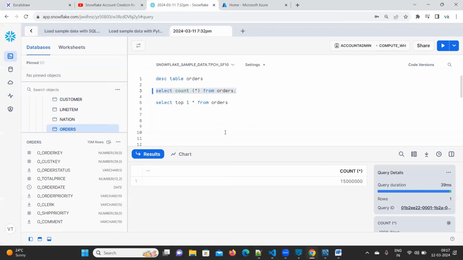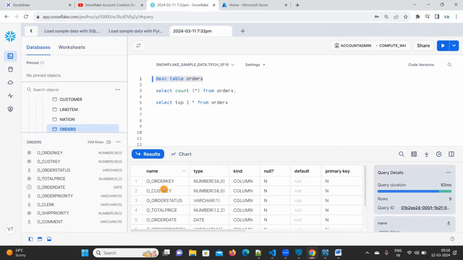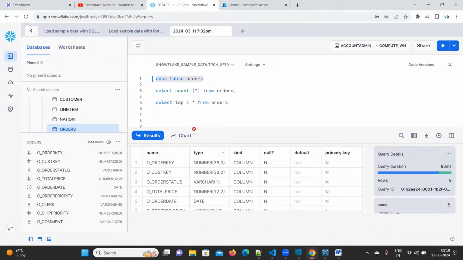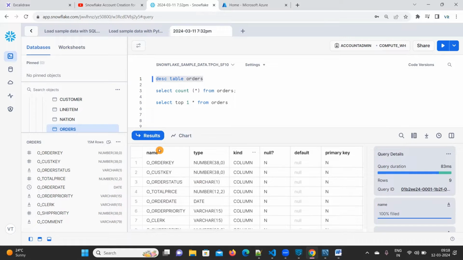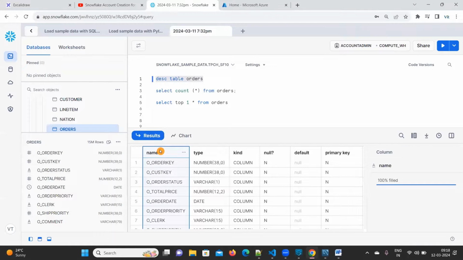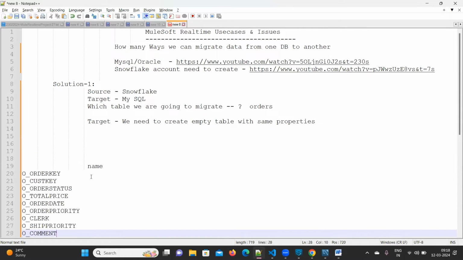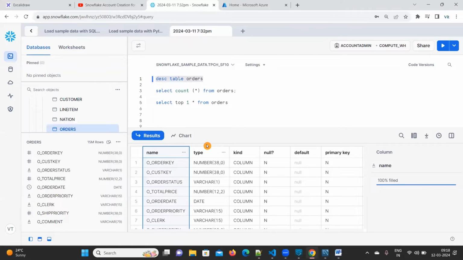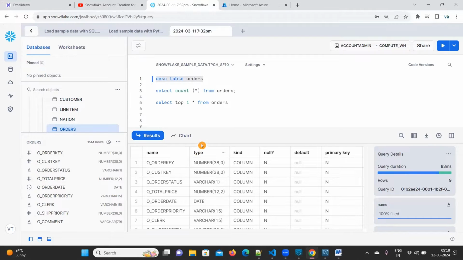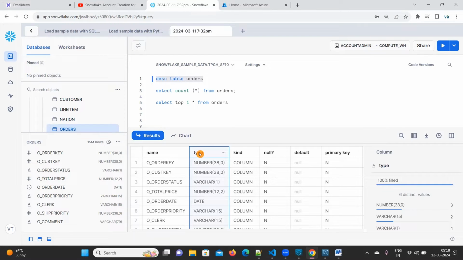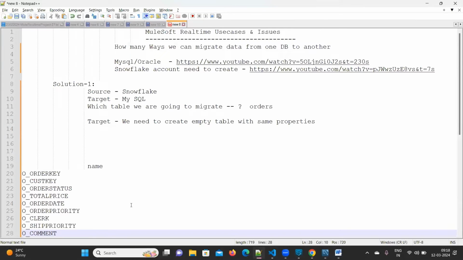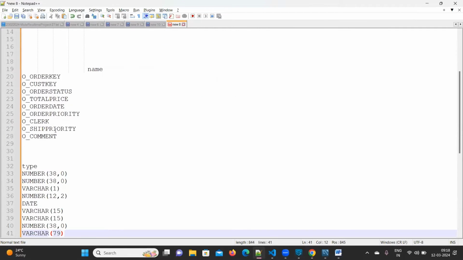How to do this is very simple. Give describe table orders. It will give you all the columns and what is the type. You can just copy this. First you can keep it in your notepad. Next, what is the type? Select this. Now you know how to create the table.